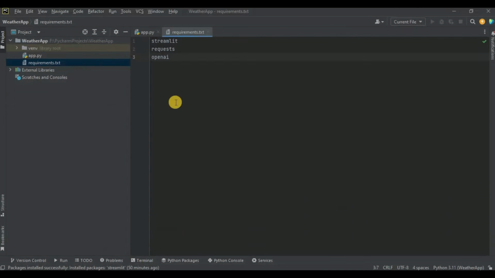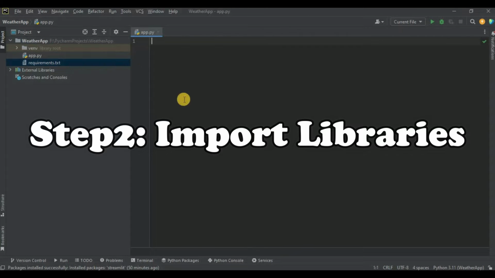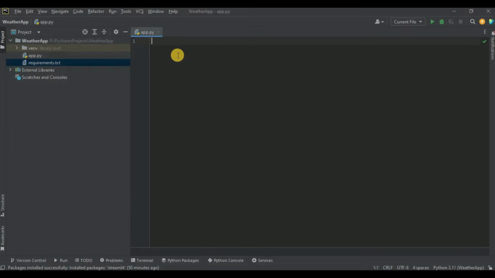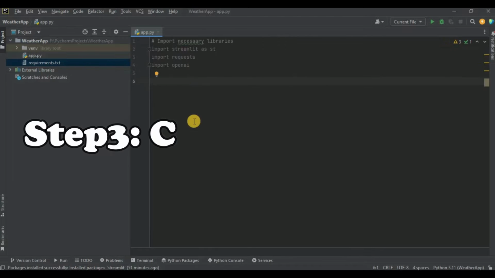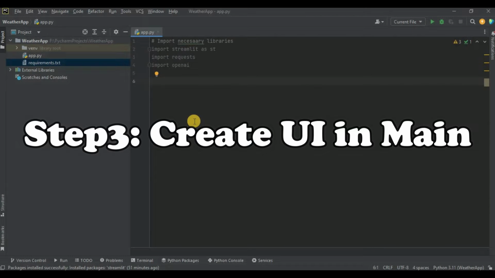Alright, so once the packages are successfully installed, the next step is to actually import the necessary libraries from these packages. So let's go ahead and do it. Here I'm going to import Streamlit as st, and import requests and OpenAI, and these are the only three libraries that we will be using in order to create the weather app. After that, let's go ahead and create the front end of our application.